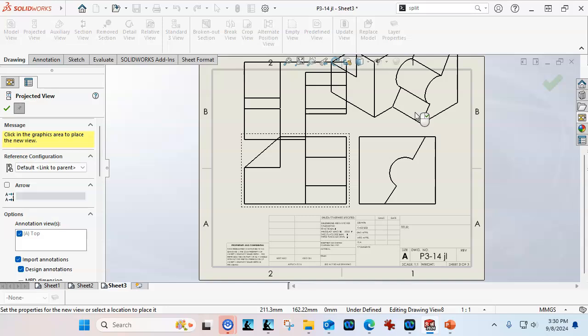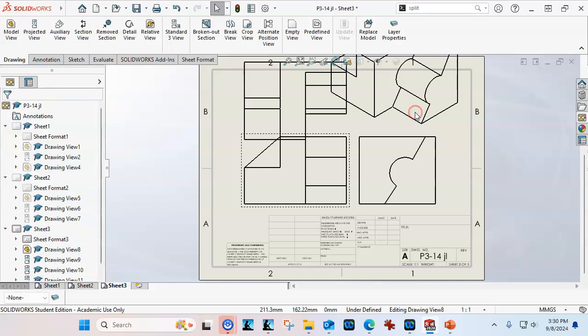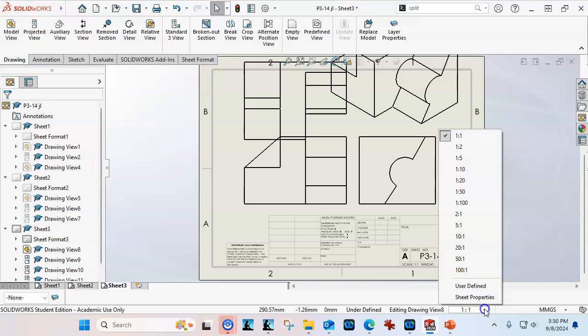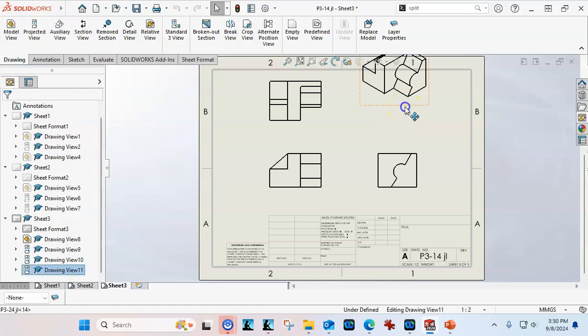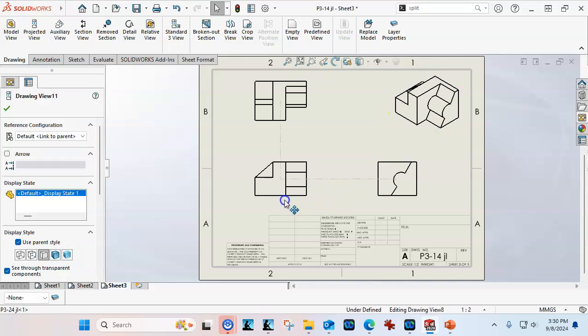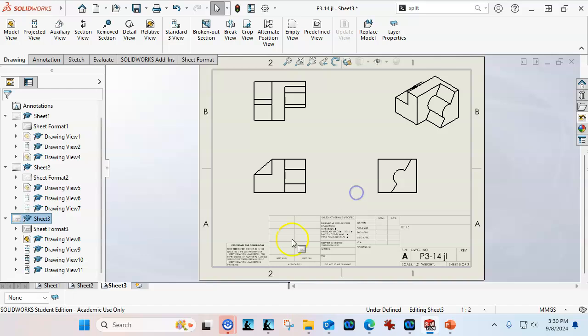So there's my mouse button. If I don't move the mouse, I can right click and that will get me out of inserting the views. So half scale looks pretty good there. I think we can make everything fit.